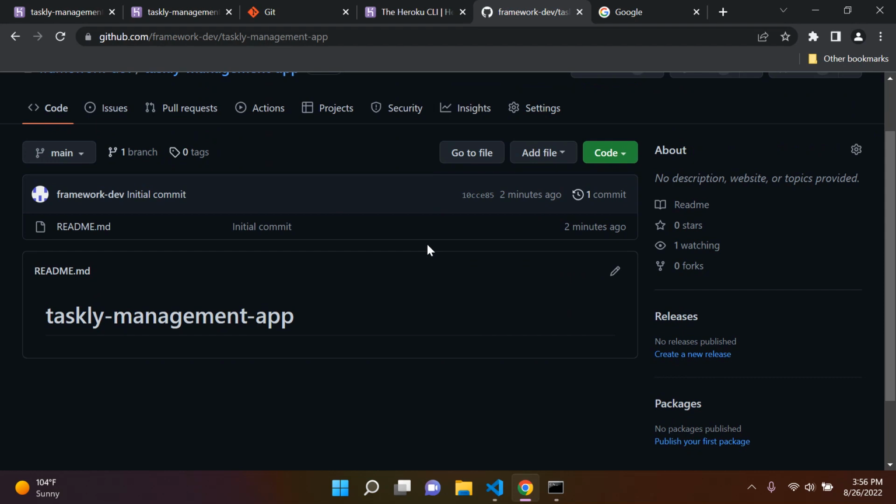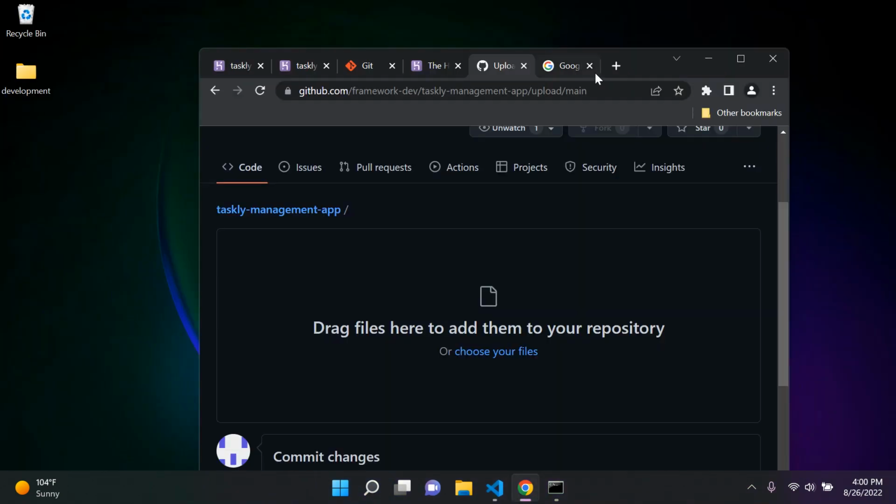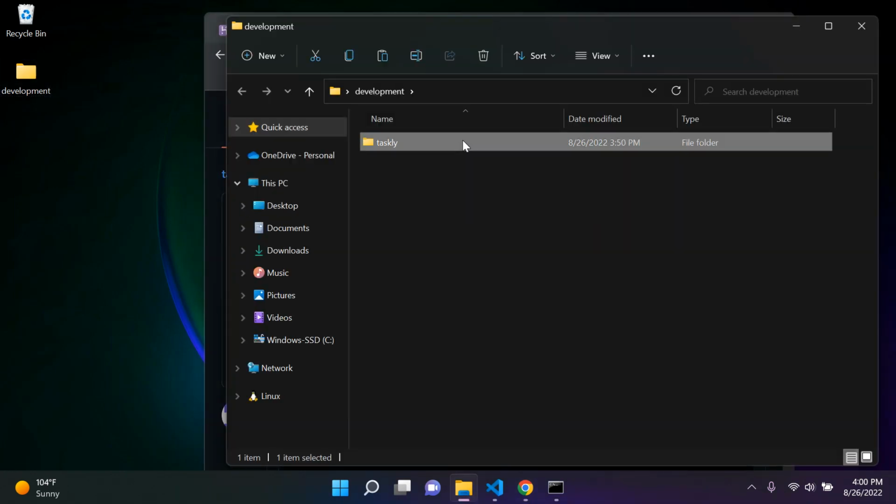Now we want to move our project files to GitHub. This is one way that we can deploy our application to Heroku. There are other ways, for example via the Heroku CLI, but I wanted to keep it short and simple for you guys. We can drag our files in here to this repository. I'm going to make this a bit smaller, and we can go to our development folder under Taskly.